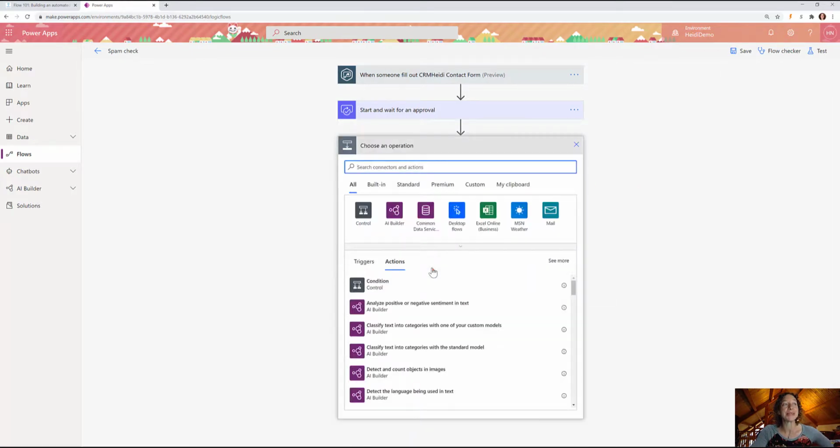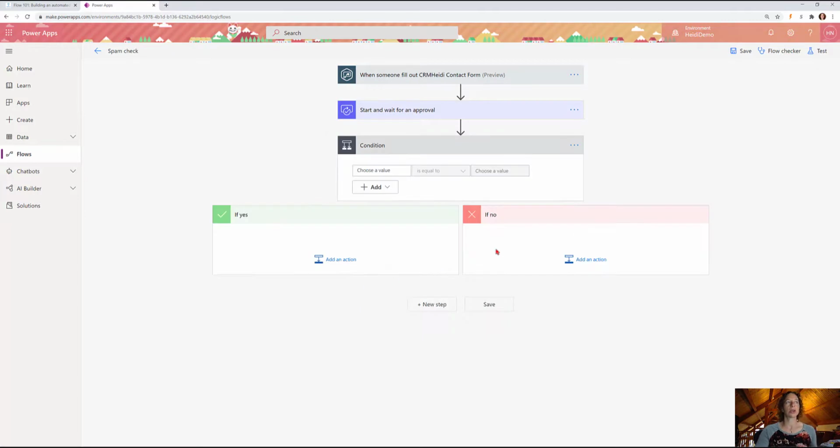Now we're going to go to new step and now we're going to choose our operations. So we have the trigger when somebody fills out my form on a specific form. I want to start and wait for approval. Just the first person has to approve it. It doesn't have to be everyone. And now what happens? So now I want a condition, which is here. So if it's approved, I want to get the email. If it's not approved, I just don't want anything to happen.